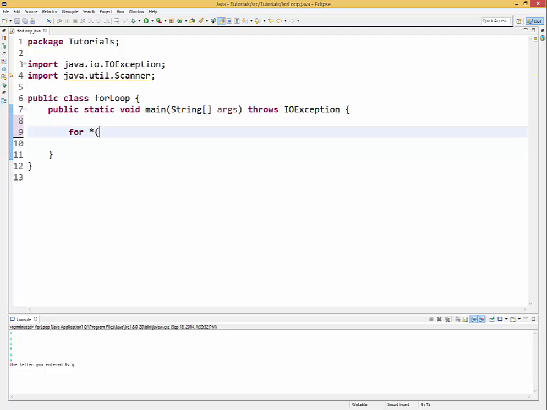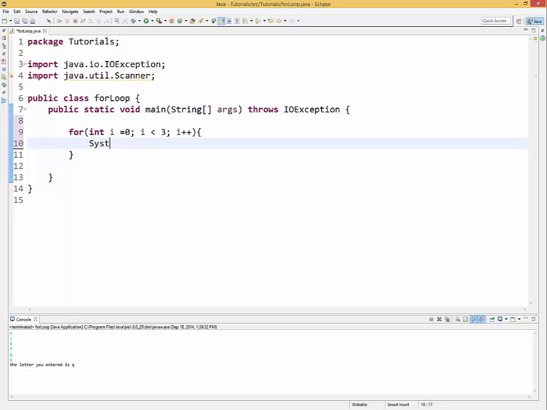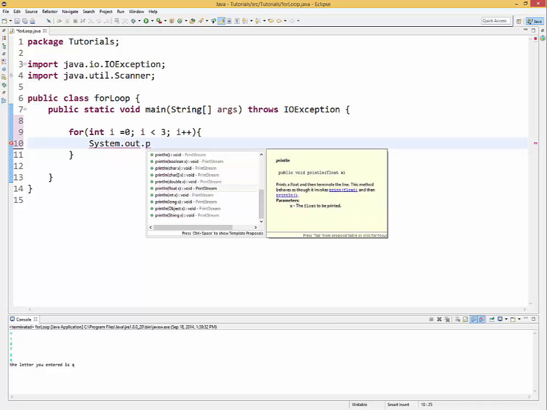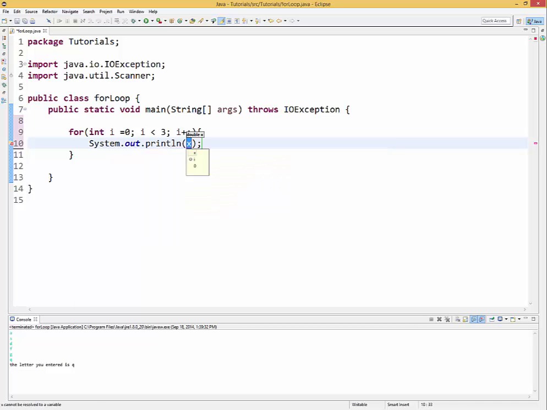So I'm just going to write out for, open close parentheses. So if we say for int i equals 0 semicolon, and i is less than 3, so this is going to be sort of our counter here, and I'm just going to increment i. So this should be nothing new to us, right? I'm going to print out system.out.println, the outer loop count, space, plus i.